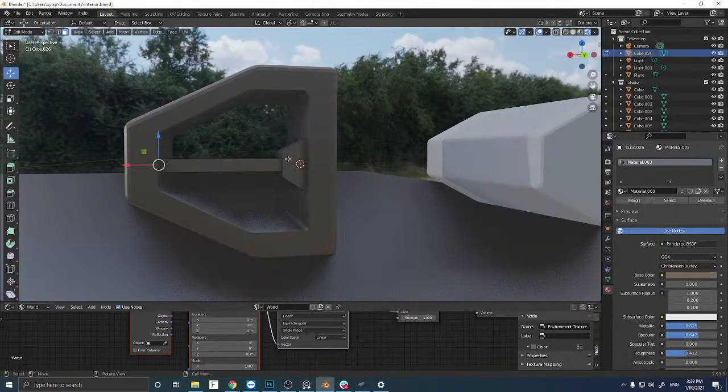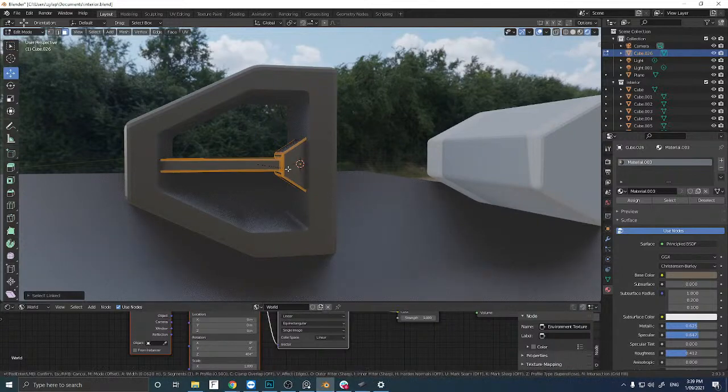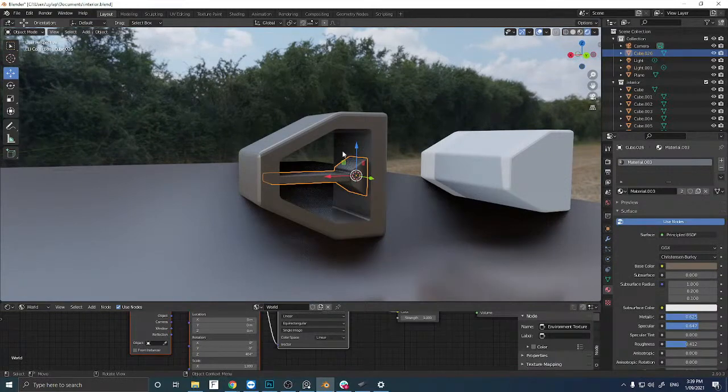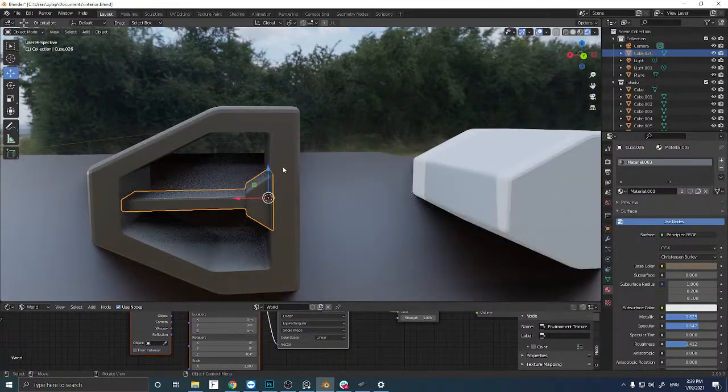Let's go back in here, tab into this, hit L, Control B. Let's do some bevels there, just so it looks a bit more rounded like everything else I've got here, which is really good.